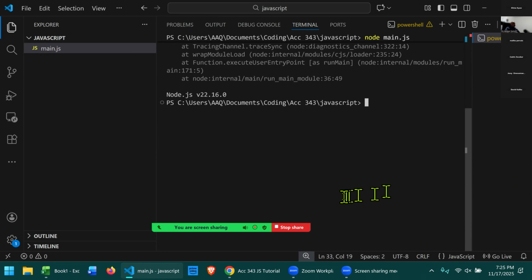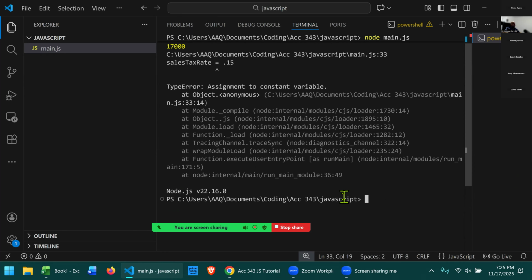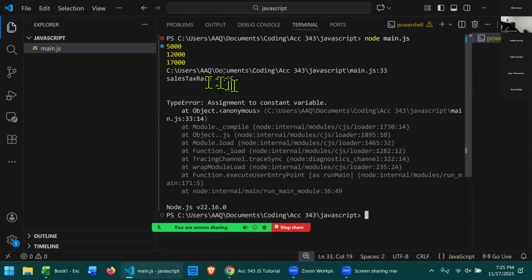I made a mistake. And this is a good mistake because Node.js is compiling it, basically running it. When it's running it, it identifies a mistake. Sales tax rate is now 15%, 0.15. And it's saying, no, you cannot do that. You're trying to assign to constant variable. So it's warning us, it's telling us.